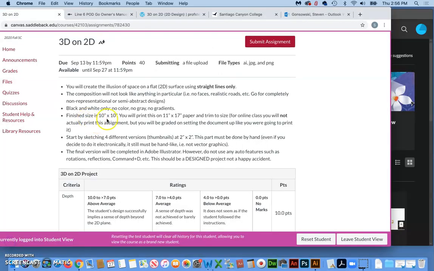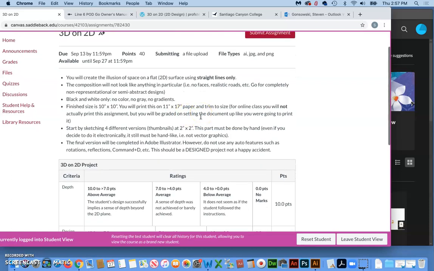Finished size for this document is 10 by 10. Which means you can't print it obviously on 8.5 by 11, so you'll have to step up to 11 by 17 or 12 by 18 paper. All I want you to do to get to the point where you're ready to turn this in is set it up as if you were using 11 by 17 paper. If you actually have to print it, that will be made clear to you in the class. But if it's an online class, for example, you're probably not going to be printing this project. Okay, but you will be graded on setting up the document like you were going to print.